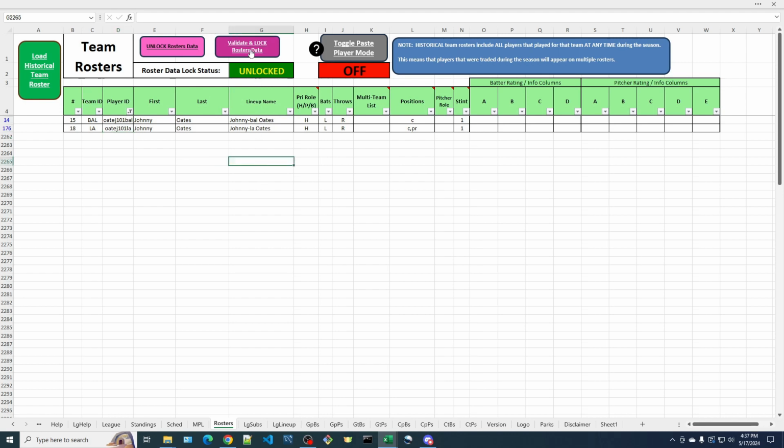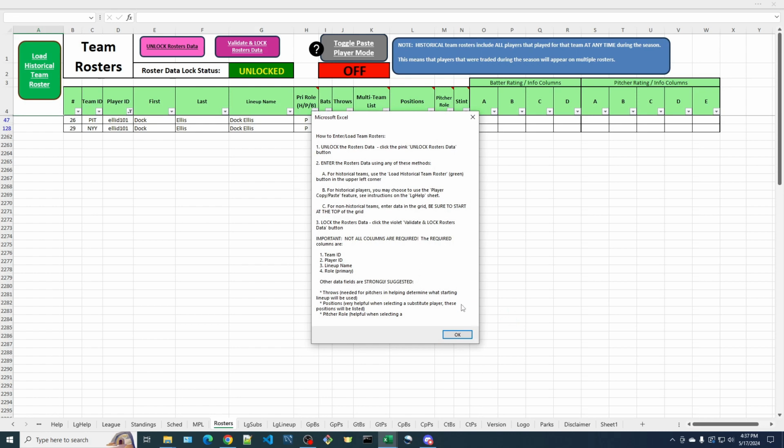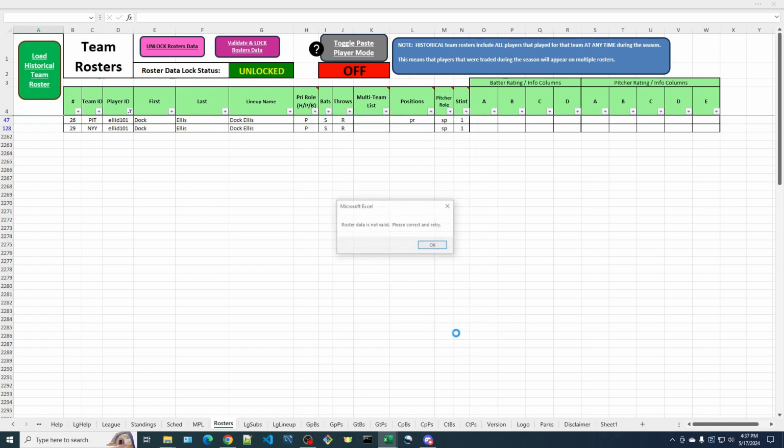Well, so let's see. Now we got Doc Ellis. So anyway, I'm going to fix these last couple of players up. It only shows you one at a time, because once it finds a duplicate, it stops the validation process and puts it in your face. So maybe in future versions I might be able to show all the duplicates at once, but right now it doesn't. So I'm going to go ahead and fix that.